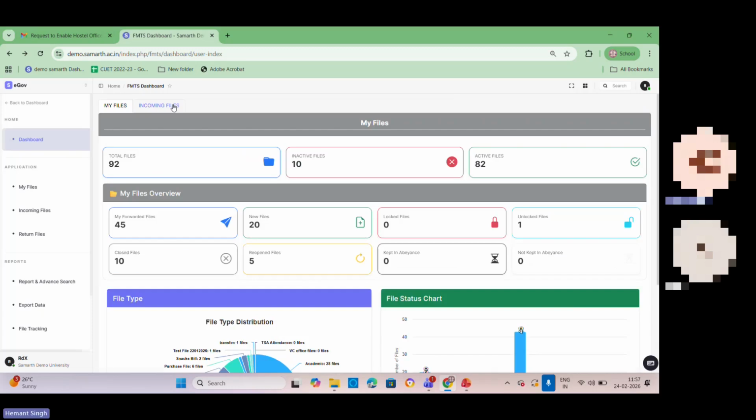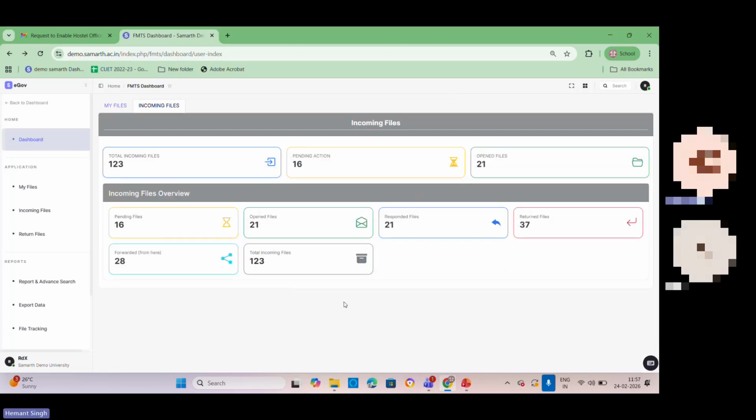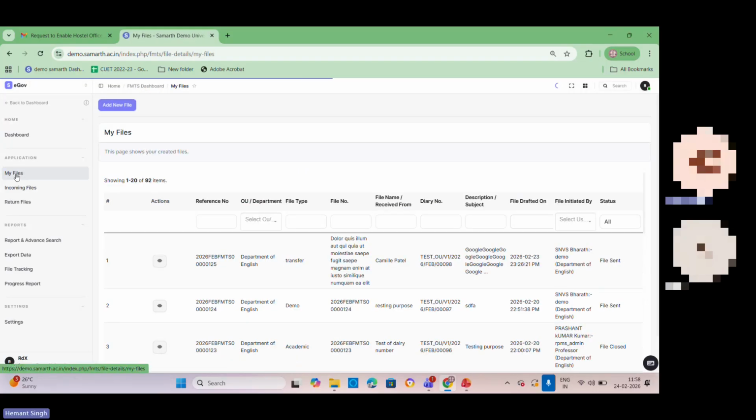This shows how many incoming files there are in total: incoming files received, pending for action, and opened by users. The incoming file overview shows pending files, open files, responded files, returned files, and forwarded files, along with the total incoming files. So this is the admin view.